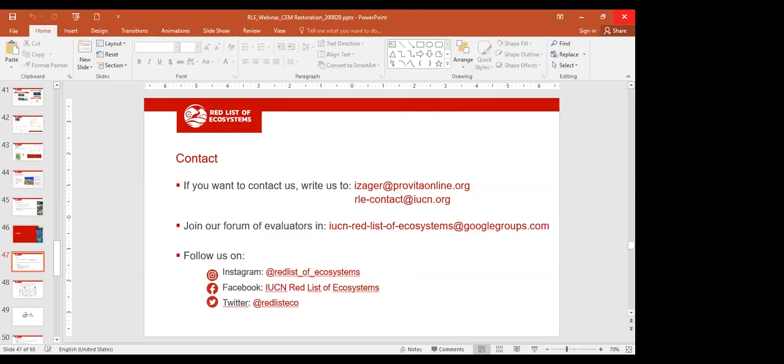On that slide, I'm not sure if you can still see it, there's my email contact. There's also the general RLE contact email, RLE/contact at IUCN.org. We have a Google forum of assessors, and the link is there. It's a very technical group, aimed mostly at people that are already conducting assessments or that will start assessments fairly soon. It allows us to go collaboratively through any technical questions and difficulties. But the best way, if you're interested, is to use either of these contacts or the contact link on the website and let us know if you're interested in conducting assessments.